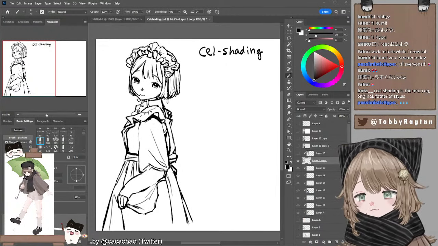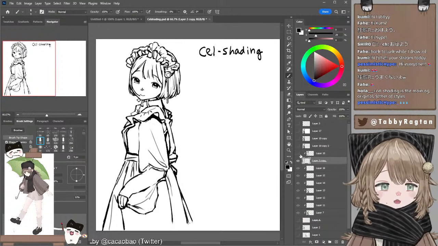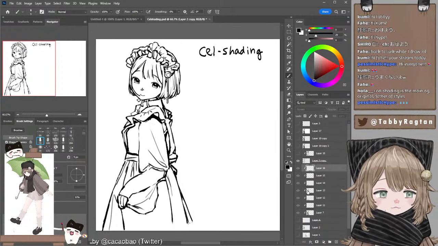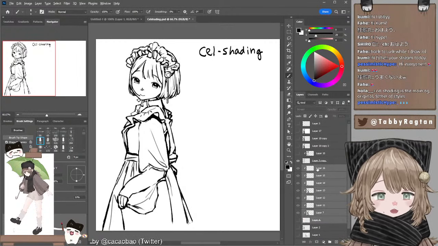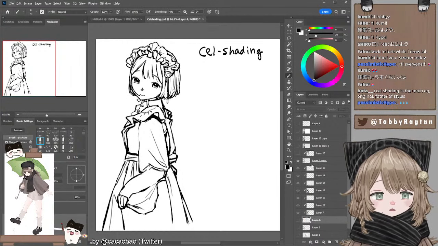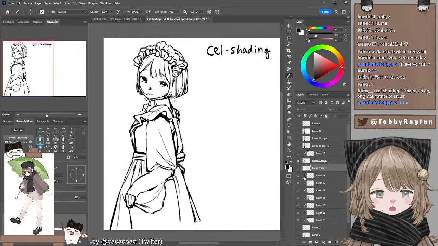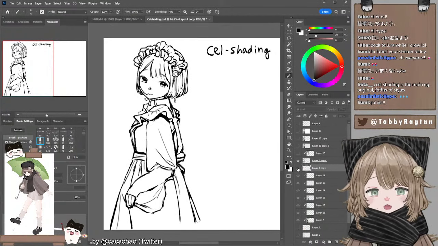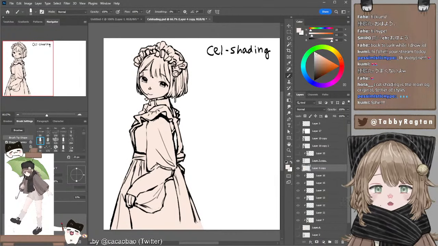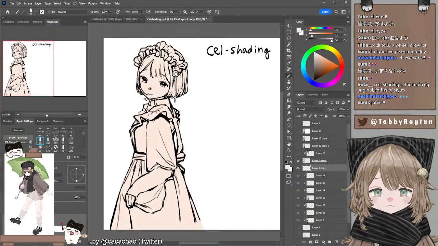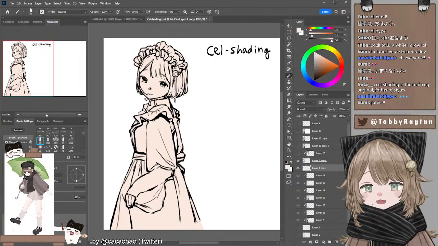Cel shading is the main OG original father of styles. Do you think so? I guess back in the day when the drawing program technology wasn't as advanced, cel-shading was a more common style, because you don't need blending, etc. And you can make a very finished looking image just with sharp corners, sharp edges, no blurring. So I've just filled in the silhouette.